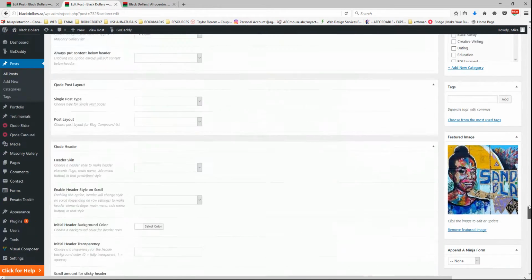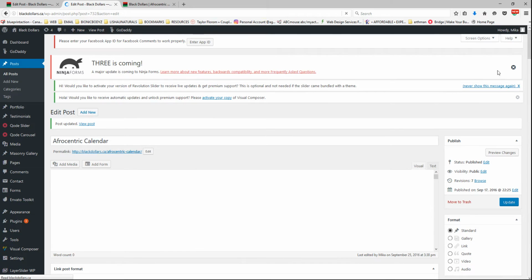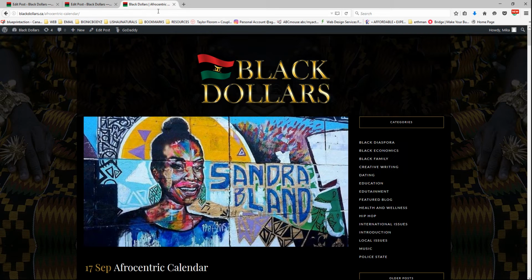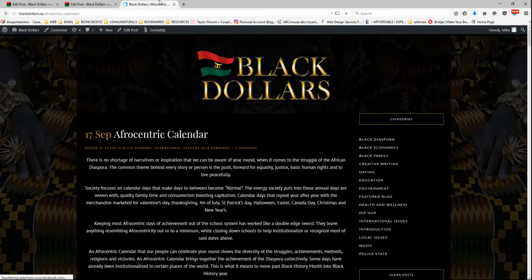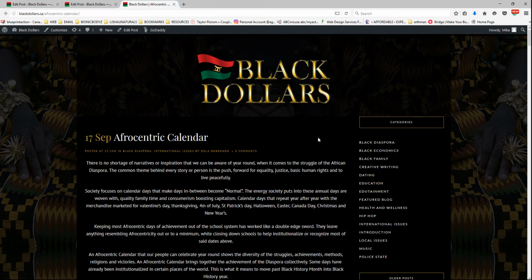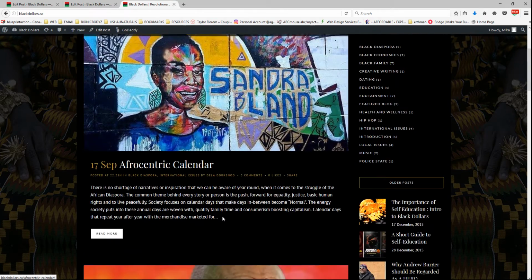So I'm going to go back down to the options, and it says hide featured image. I'm going to select yes to hide that image. We're going to update it. And then we are going to view that post again. So we're going to refresh it and view the post again. And as you can see, the image is gone from here, but it will still be on the home page. So when you set hide featured image, it just hides it from the post.